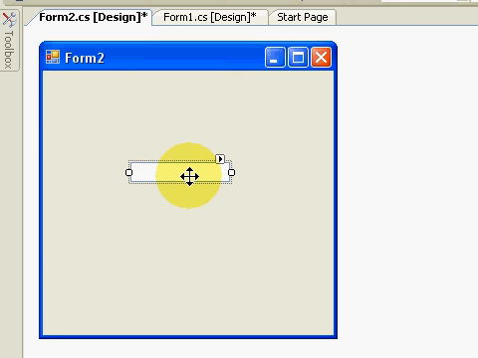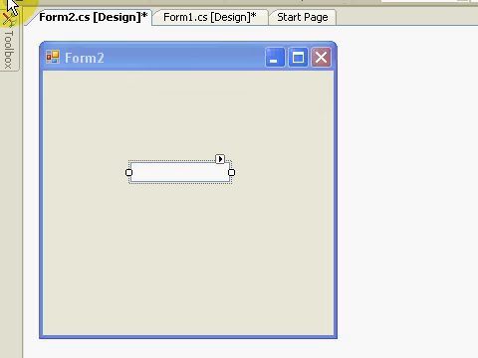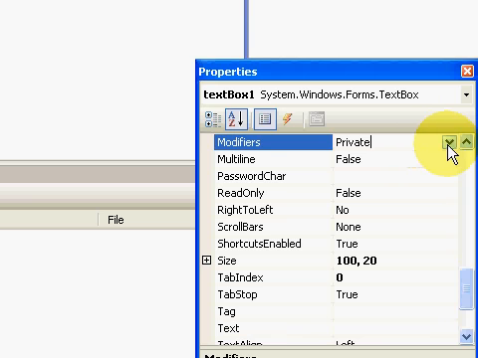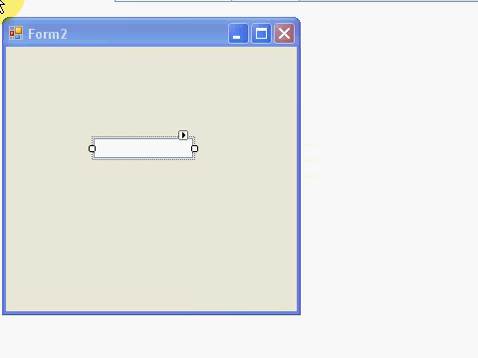Okay, now we have a text box on Form 2. On the properties, you need to declare that the text box is not private. You're going to declare it as public. Okay, now we go back to our form.